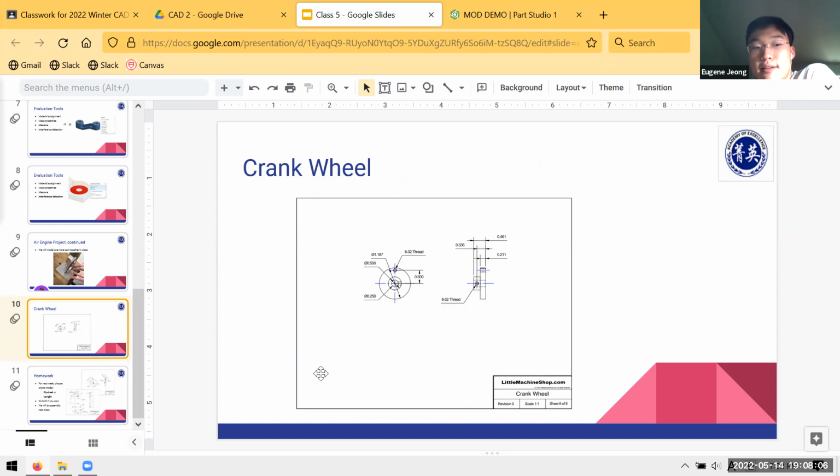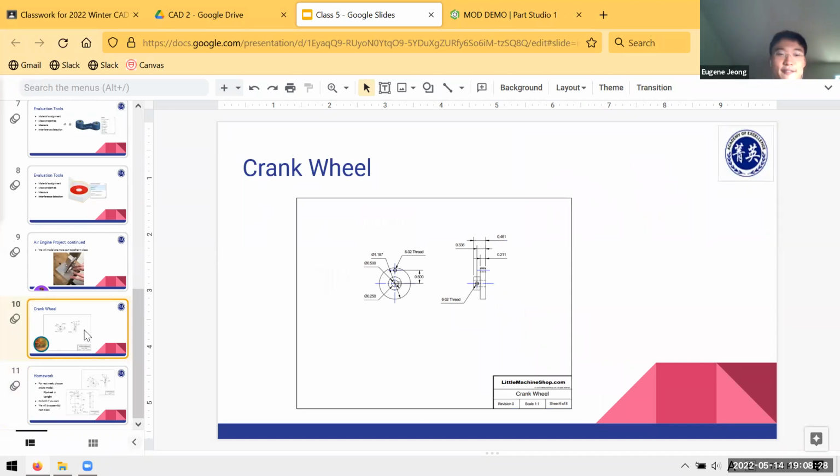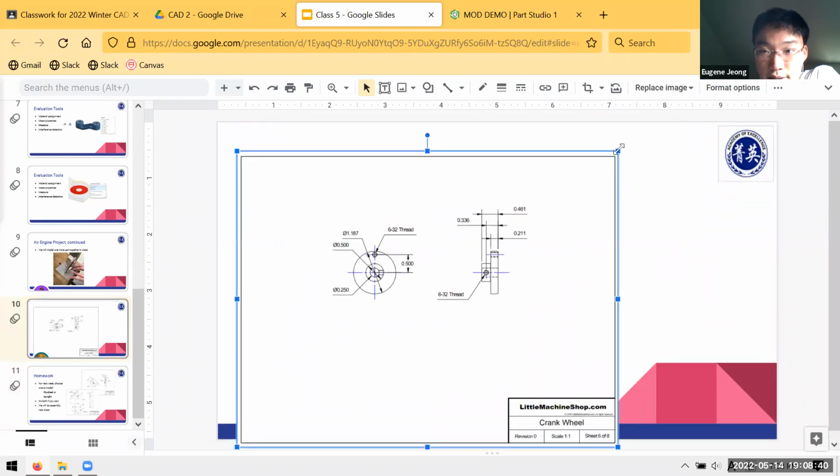Okay. So just like last week, we'll finish off the class where I do another demo of a part. And then for homework, there's going to be one last thing for you to do. And then next week, we're going to start the assembly. So pretty exciting. Made a lot of parts, just need to make a few more. And we're going to start with the crank wheel today. Let me blow this up so you can see it better.